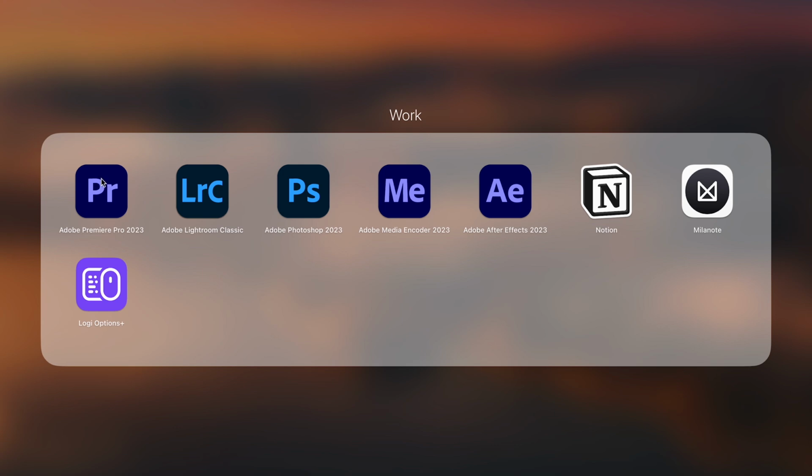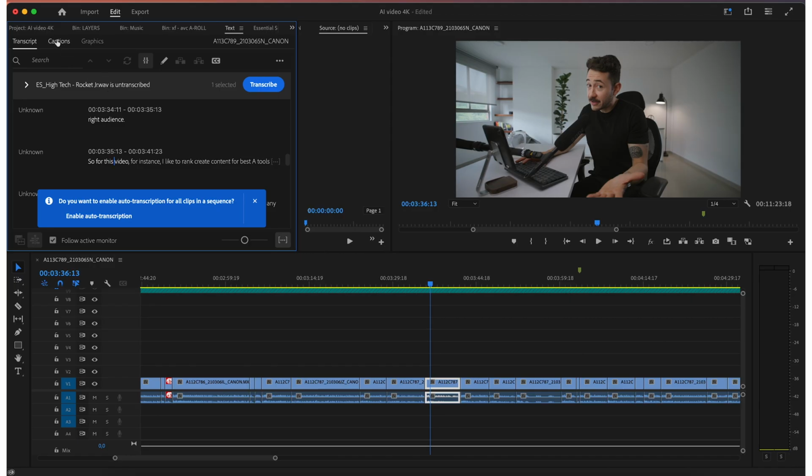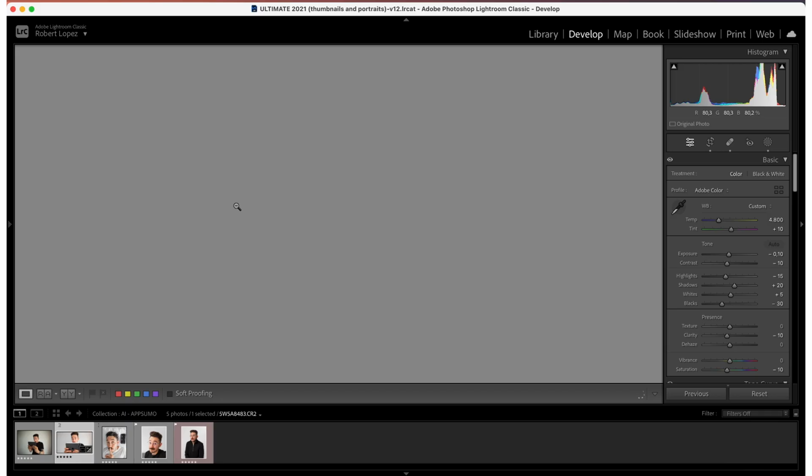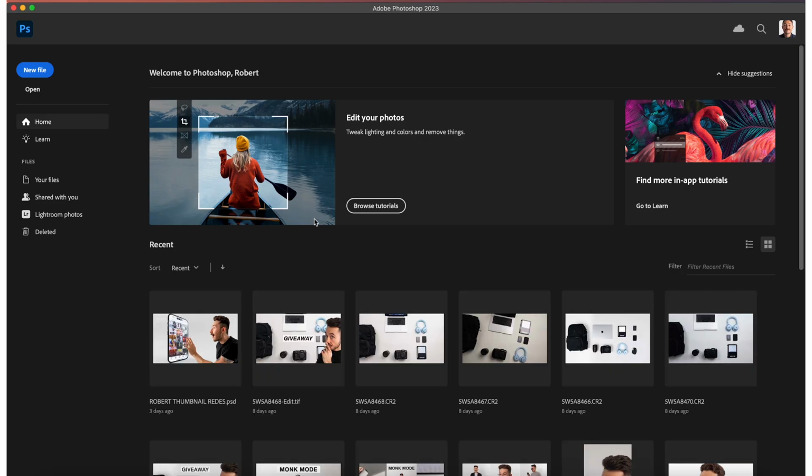Now, if you are an advanced video or photo editor, Adobe has been integrating a lot of AI tools to their editing software. I use Premiere Pro the most for long-form video editing, Lightroom and Photoshop for photos, and some of these AI integrations in these apps have saved me hundreds of hours.